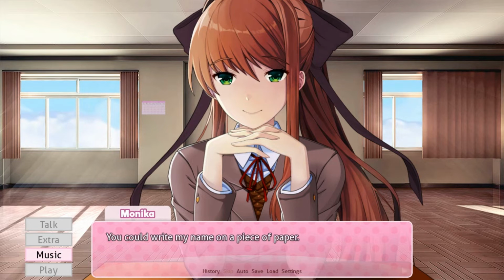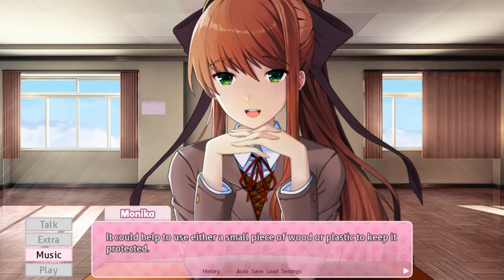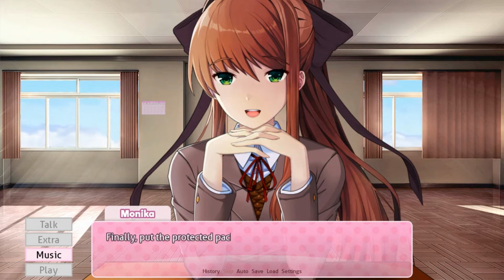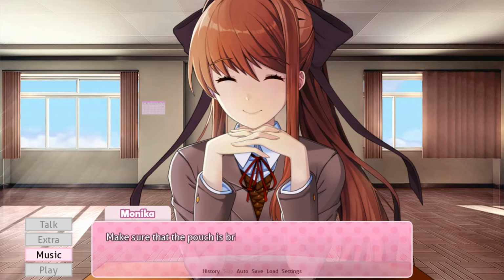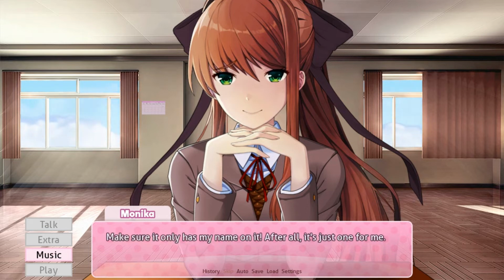You could write my name on a piece of paper, then fold that piece of paper into a small paper packet. It could help to use either a small piece of wood or plastic to keep it protected. Finally, put the protected packet in a small cloth pouch and tie it shut with some string. Make sure the pouch is bright and colorful. Green would be a nice color, just like my eyes. Make sure it only has my name on it.